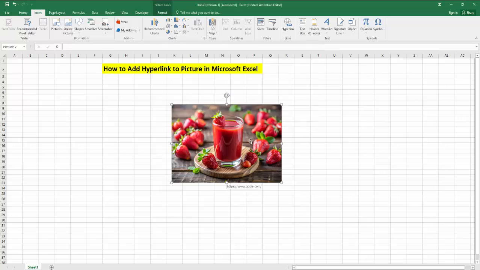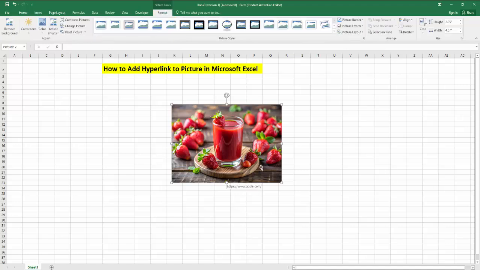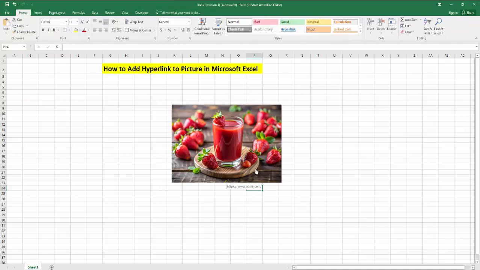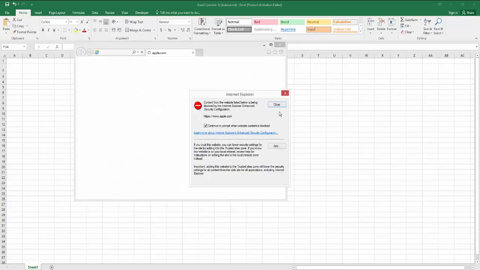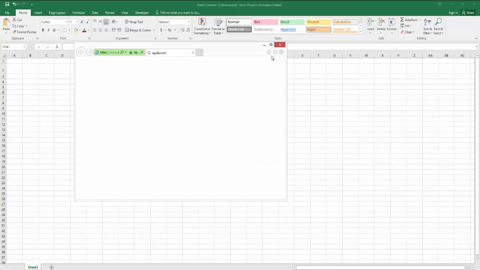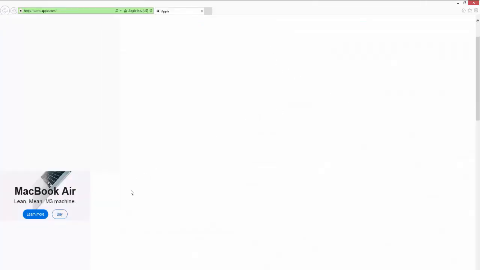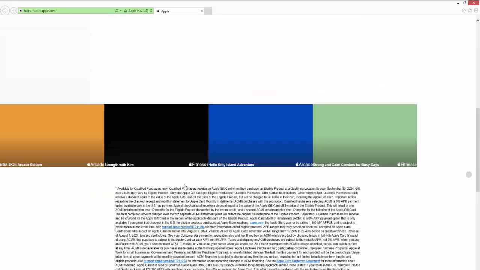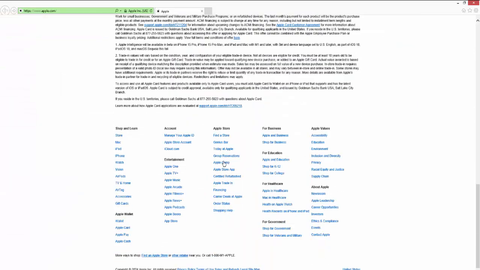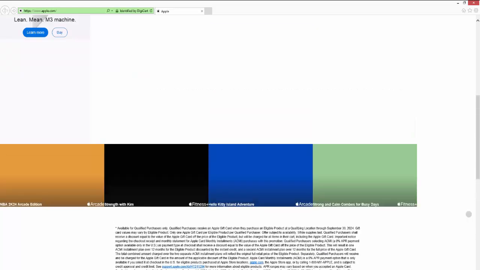Now click on the picture. Now click. That's it. Then I show the hyperlink to the picture in Microsoft Excel.